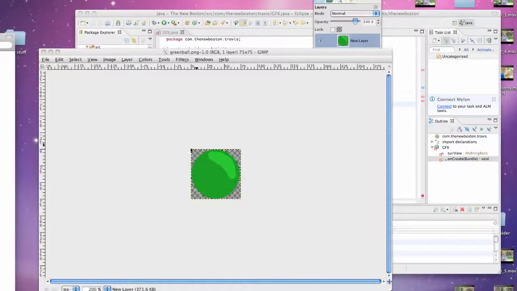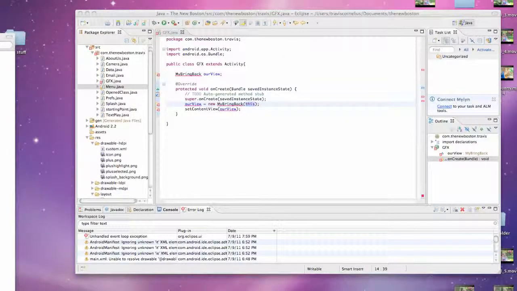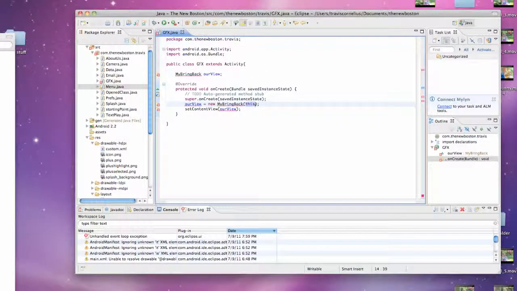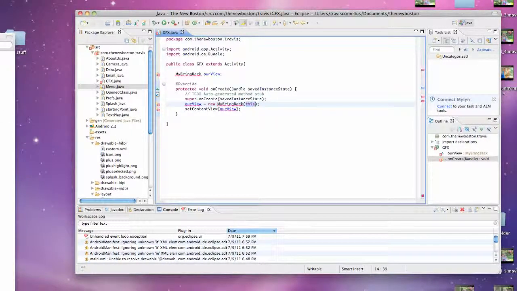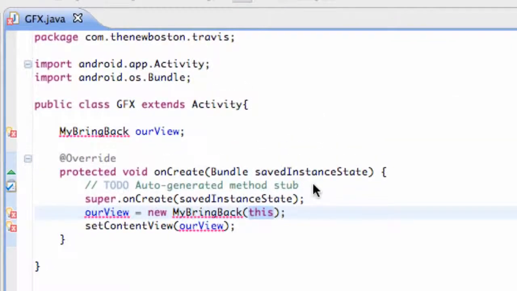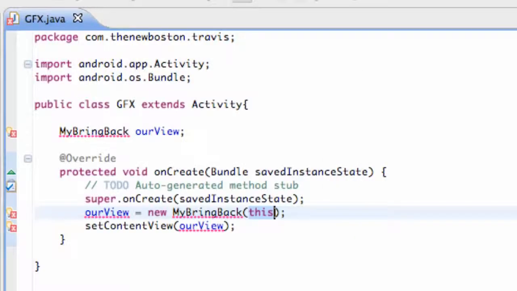Basically what I want you guys to do in this tutorial is, either we can work with that plus that you guys created earlier, or just create a new little image that's 75 pixels by 75 and save it in your resource folder. Call it green ball. If you want to follow along exactly with the code, then just clean the project, make sure everything's working. Now we're going to create our actual view, which is going to hold our animation or whatever we're going to want to do with this.